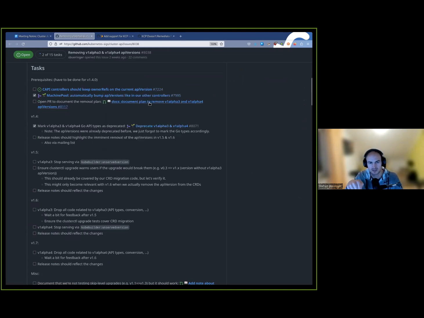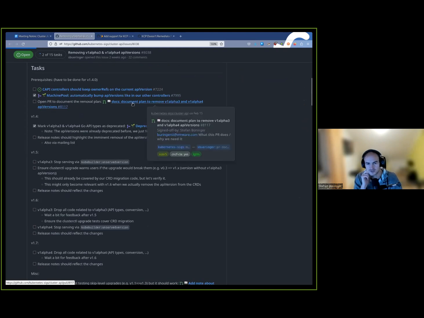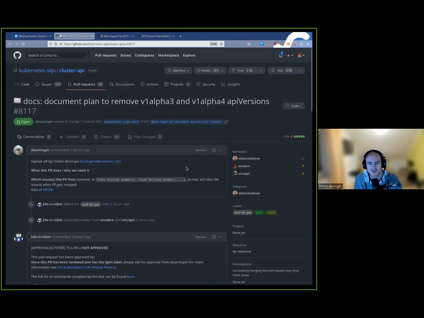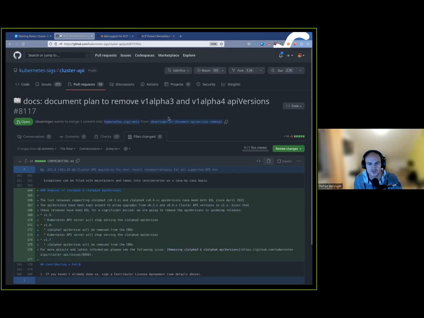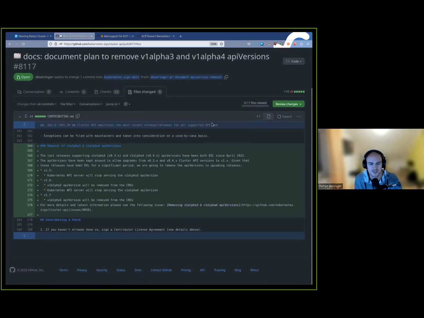If you scroll, that one, document. So I opened that PR to document what our plan is from a more user perspective and then link to the issue. And what I would like to do is essentially set a lazy consensus on that PR. And when we merge that PR, we have essentially agreement on that. That's what we want to do.